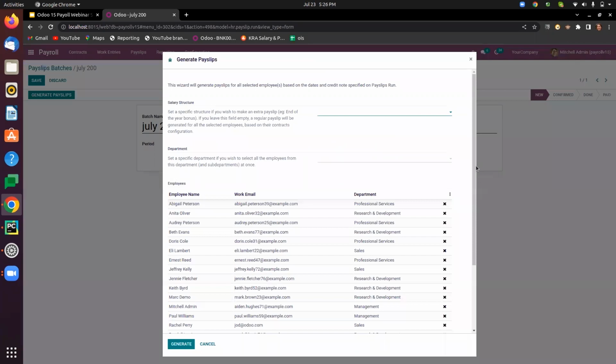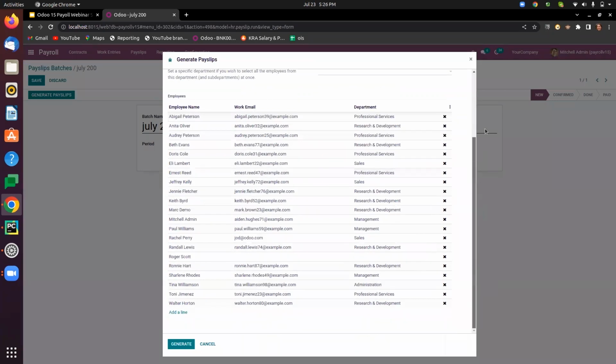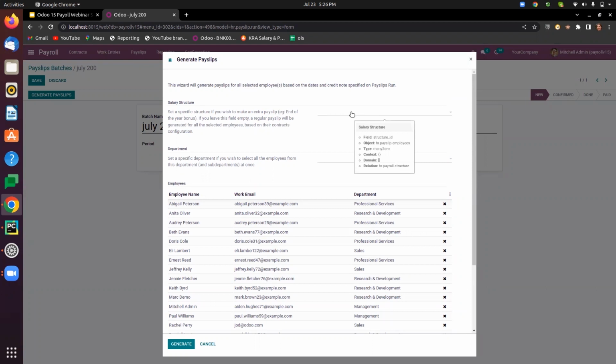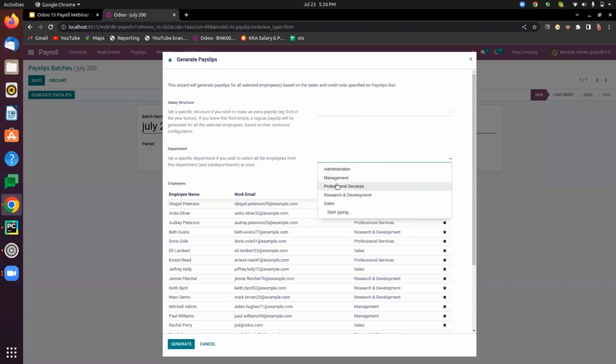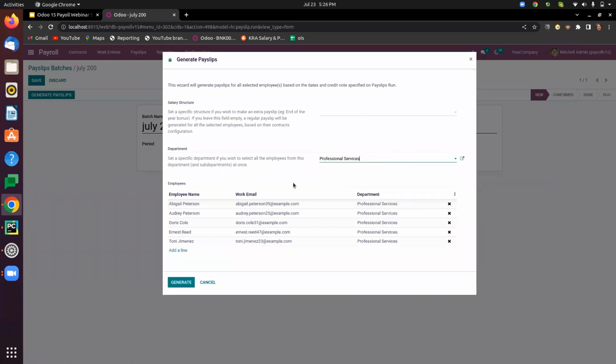So I can get all the employee details over here, or I can separately mark the employees with a particular salary structure or from a particular department. So maybe for this professional service department, the employees of this department get their payslips generated. So here there will be some work entries which are not validated.